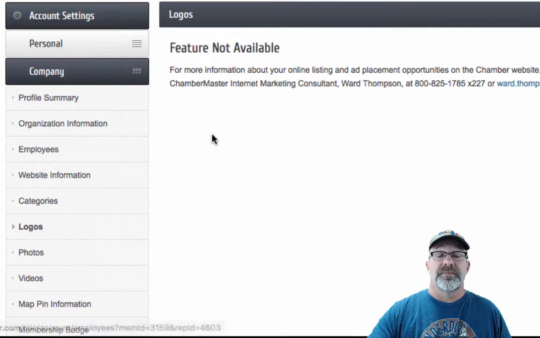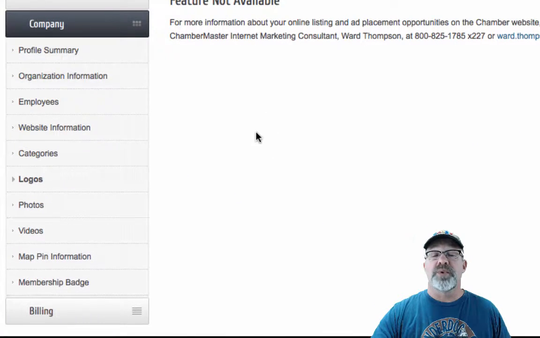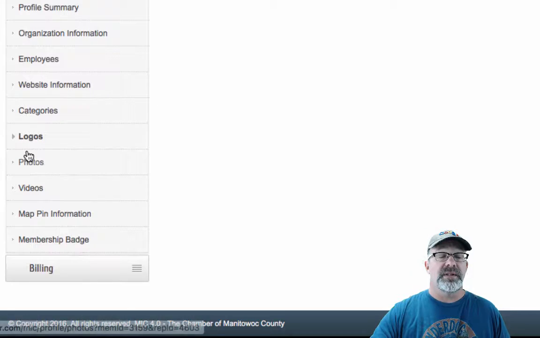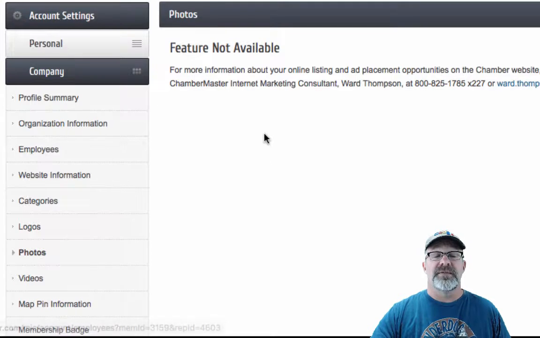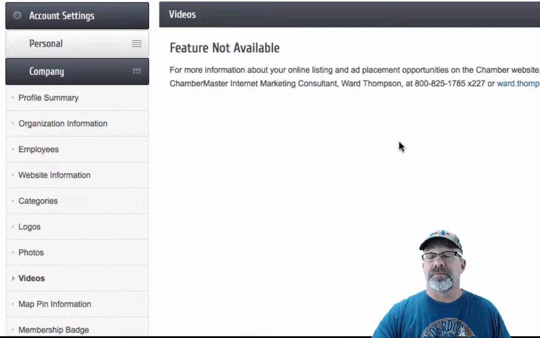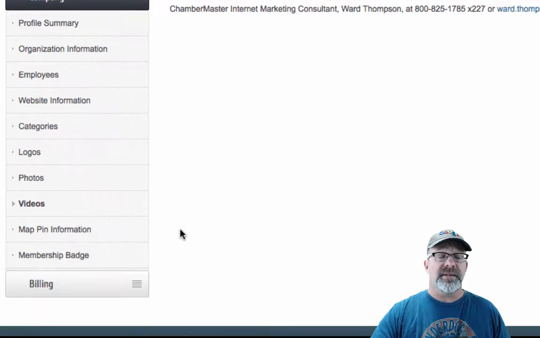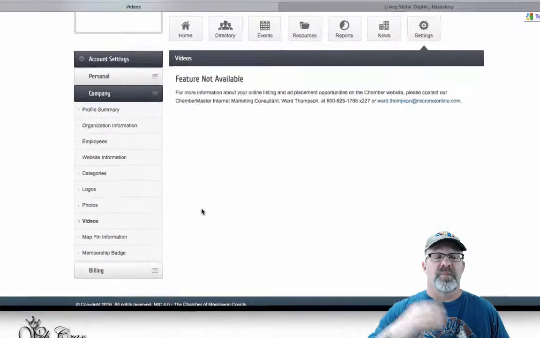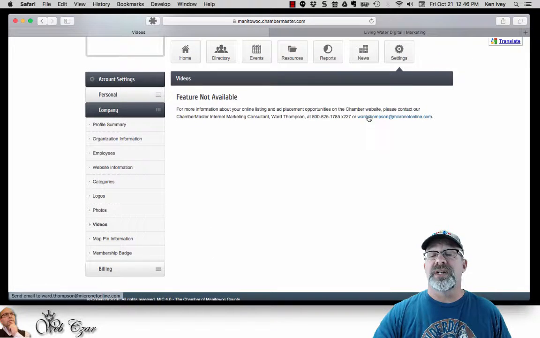Logos. Now this is one of those upgraded features, so I can't put my logo here. I think it's the same thing with photos as well as videos. So if you want to do that kind of thing, they have a fee for that, so you would just contact whoever your chamber representative is and do that.